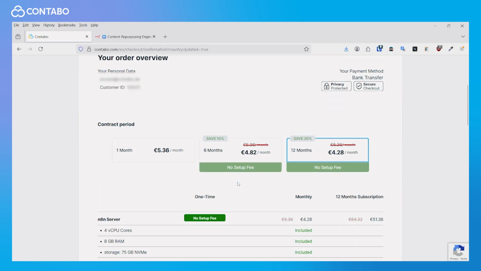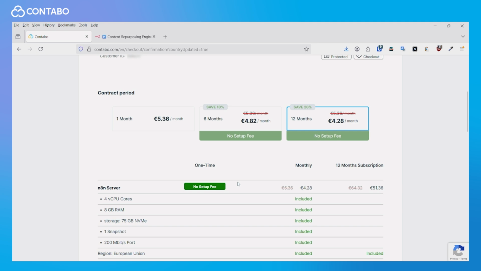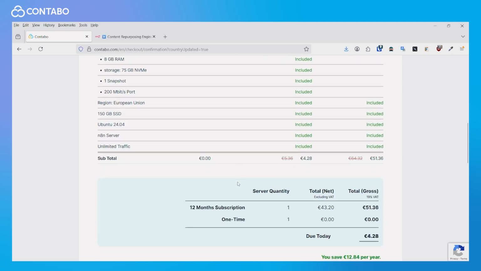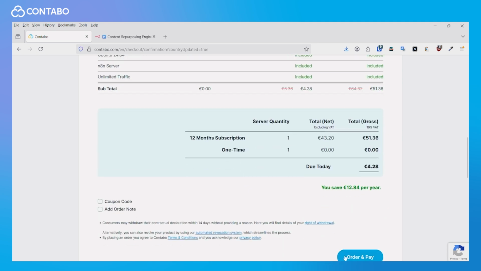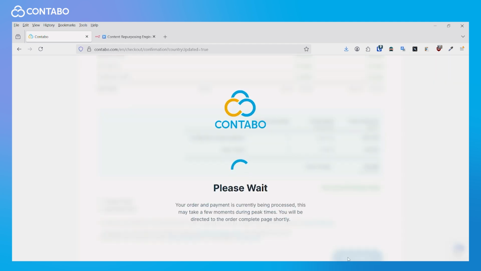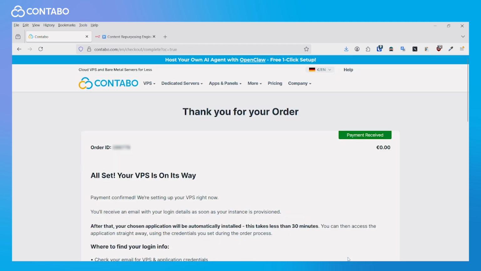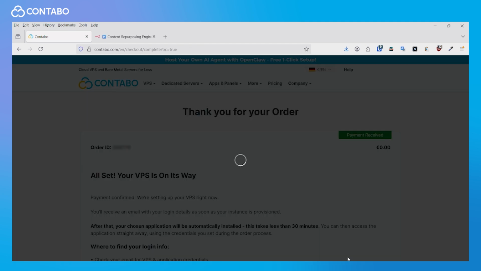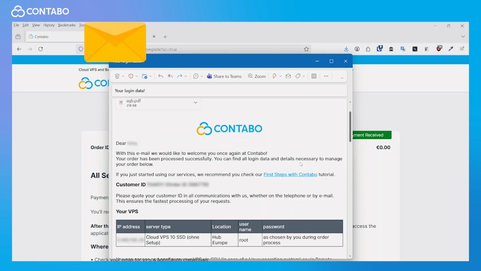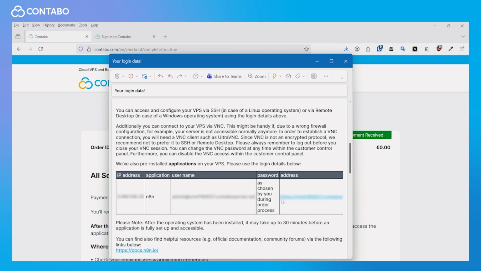Double-check everything looks right. Your server specs, location, pricing, and other details. When you're ready, hit Order and Pay. Your order gets processed in the background. It usually takes just a few minutes. You'll get an email with your login credentials once it's ready. The email includes your n8n URL, your username, and a reminder that you're using the password you set during checkout. Once your server's set up, the full n8n installation can take up to 30 minutes.